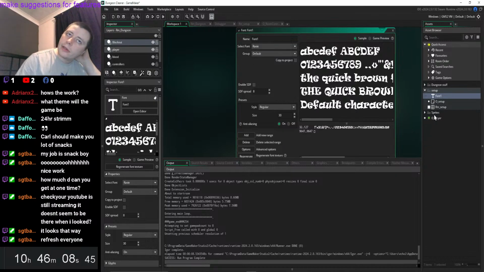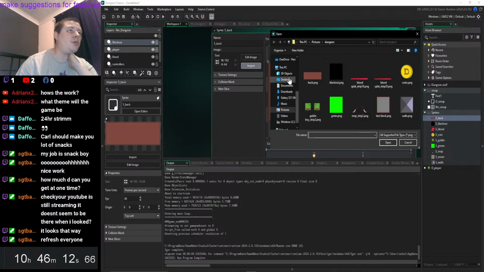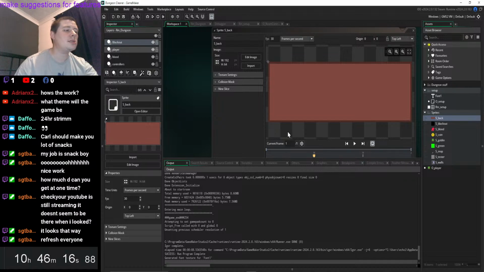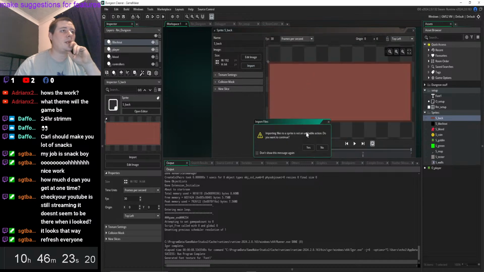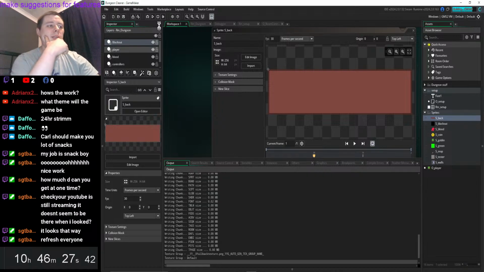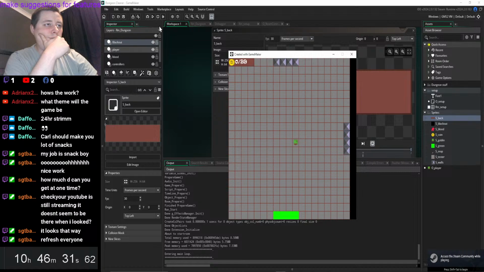All right then. Sprites. Import the new back box. That did not save. There we go. Let's try that again, shall we? Import. Yes. Front. So that should now be a little bit bigger. Nice.